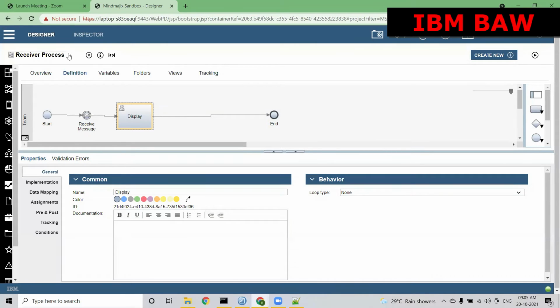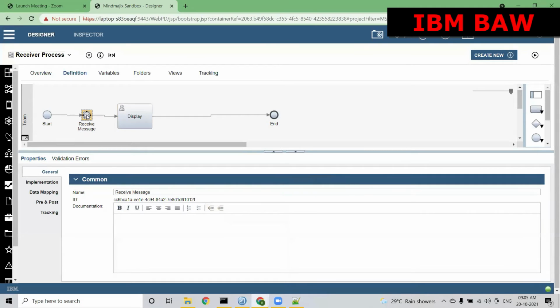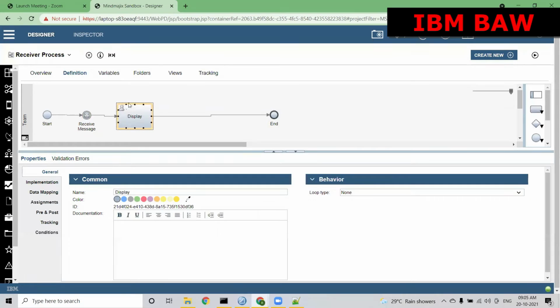Now, what happens over here? I triggered the receiver process. The token went ahead and was waiting in this receive message or intermediate receiving message event. Why was it waiting? It was waiting for some message to be delivered. Till the time the UCA delivers the message, it will wait over here. The moment the UCA delivers the message, it will get the message and move forward to this user task.